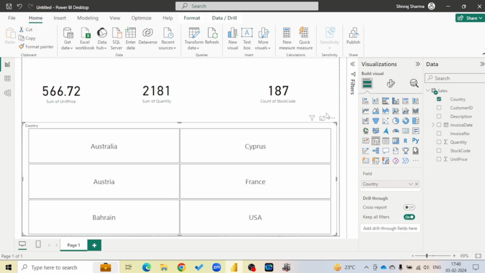Now someone will say, that's okay, but what if the data in a particular file changes? Will it reflect? Is that also automated over here? Let's do the experiment and see whether it is implemented or not. Unit price here is 566.72.